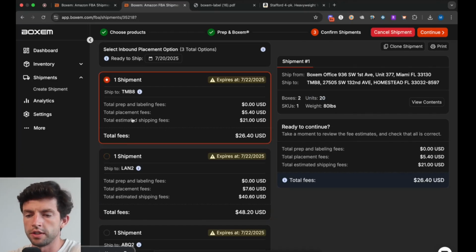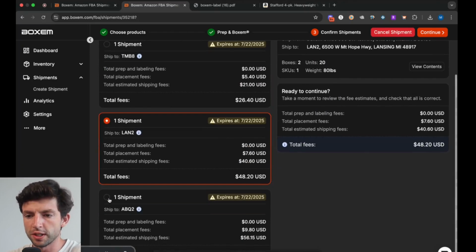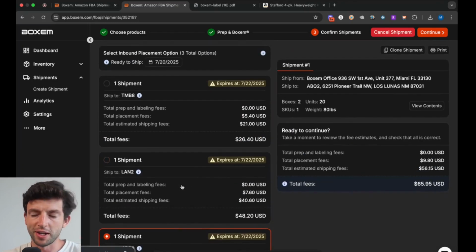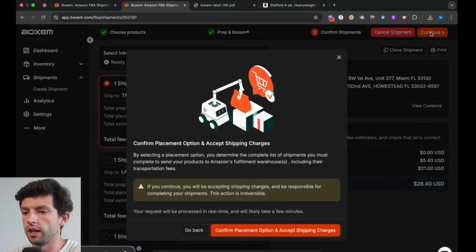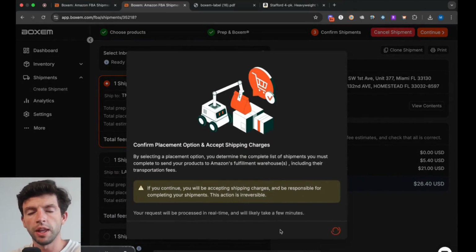Miami to Homestead, Florida is the cheapest, then Miami to Lansing, Michigan is more expensive, and Miami to Los Lunas, New Mexico is significantly more expensive. It's just one shipment, nice and easy. Your cost per pound will be a lot lower than this. So we can go ahead and continue, confirm placement option, and accept shipping charge. Now we can print those shipping labels and finish up.